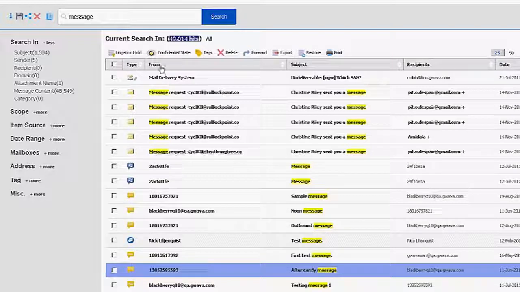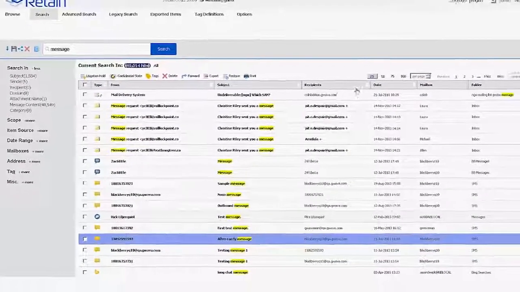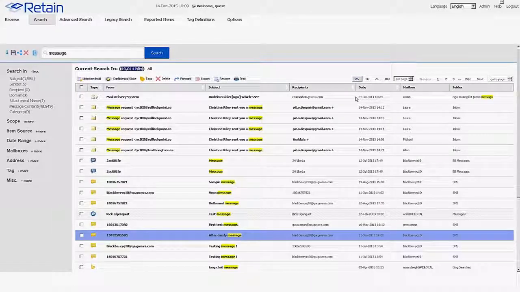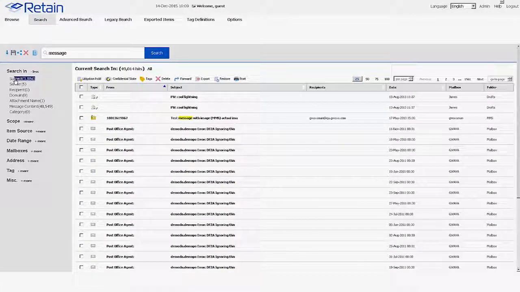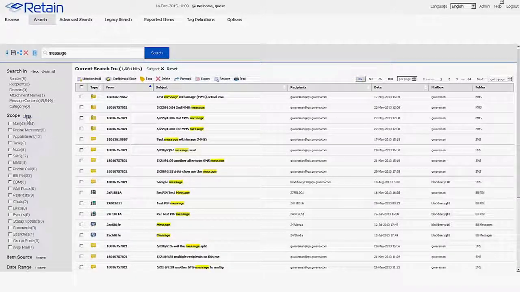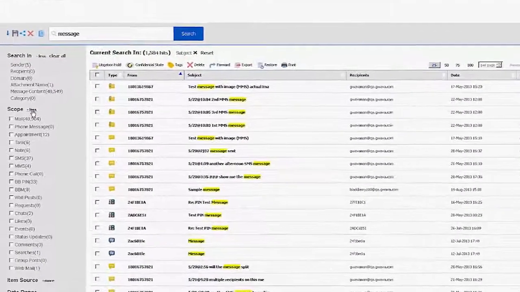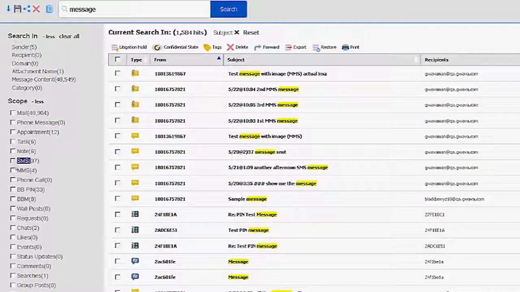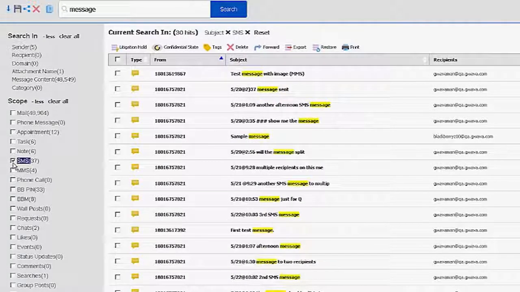You can sort the columns by date, time, or alphabetically. You can also filter the search results very easily. Let's say I just want to see the search results that have the message in the subject. Click on Subject, and the results filter the whole list based on subject. The results show 1,584 items that have the keyword message in the subject line. You can also filter other items based on the type of item you're looking for. Perhaps you're looking for just SMS messages. Select Subject and SMS.